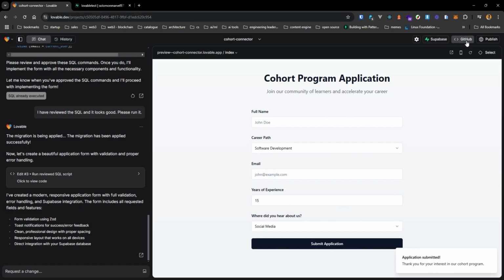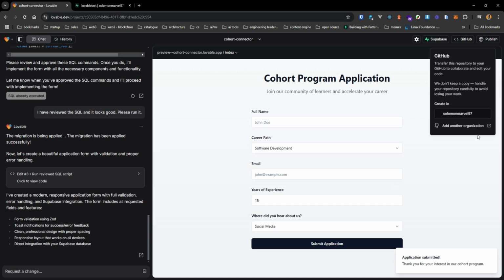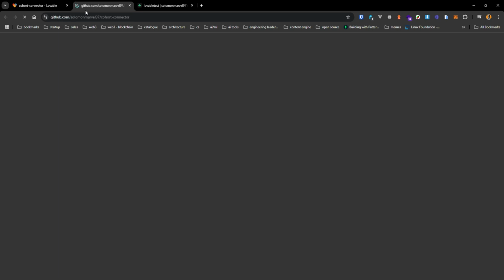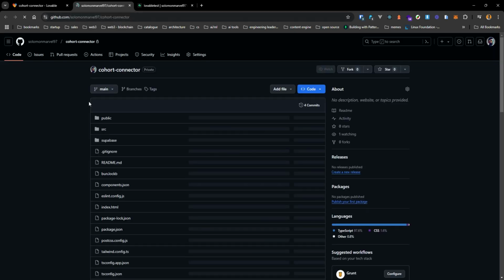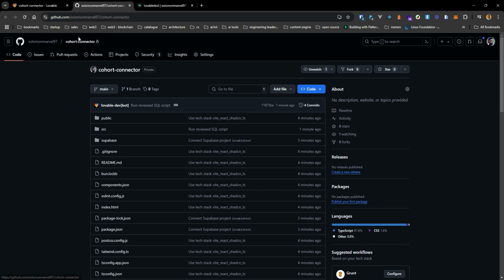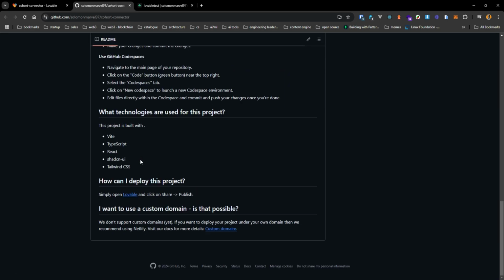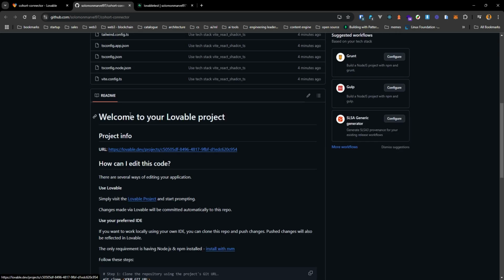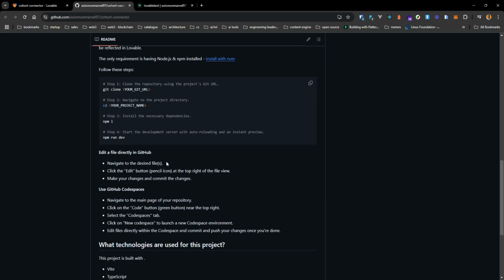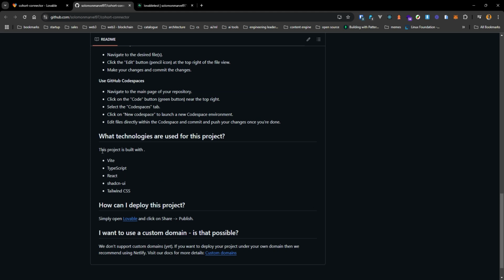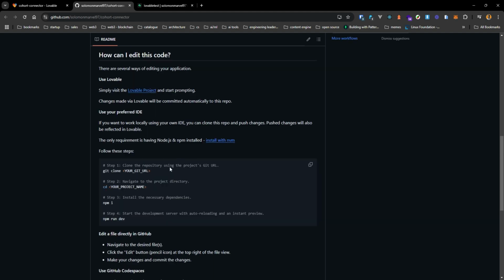All right, so the next thing I'm going to do is to push this to GitHub. I can click on my GitHub account here. When I click on this link that has been generated, I can see we have the cohort connector repo. This is a private repo. You can see we have the code pushed into GitHub. It gives us a very beautiful README here, right, with description on the stack. So you see we're using ShadCN UI, React, TypeScript, Vite, and Tailwind CSS. So it uses Vite for bundling.